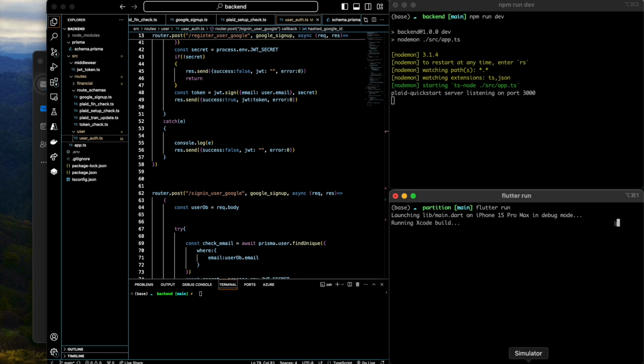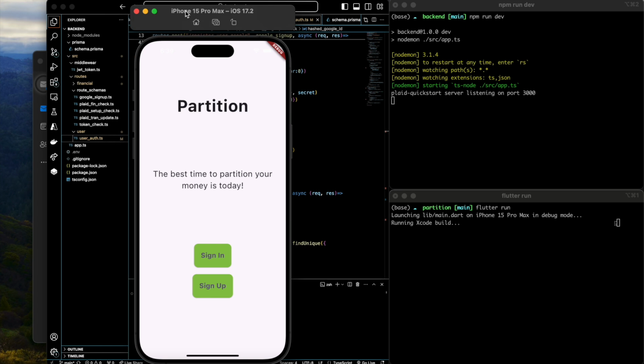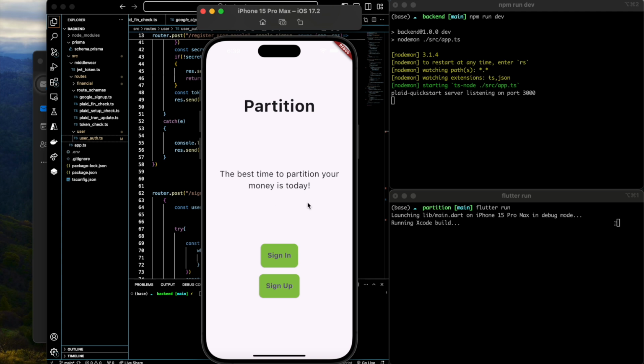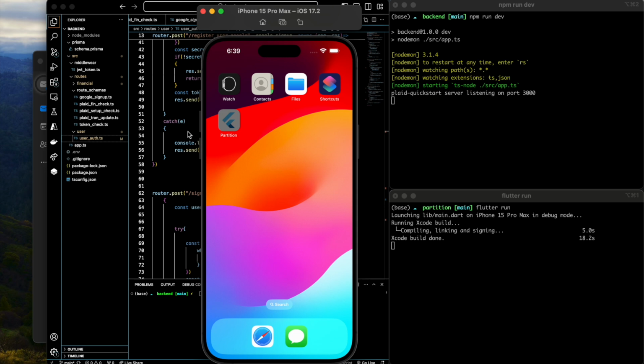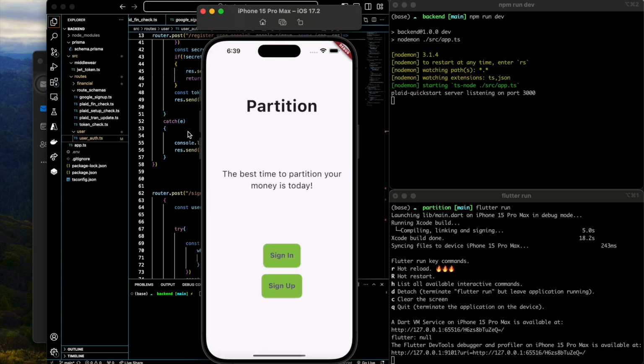So right now I'm opening up, I already was running it, so I'm building it now. I'm gonna have it on the simulator. So I'll cut to when this loads. Okay, so now my Partition app has finally loaded.